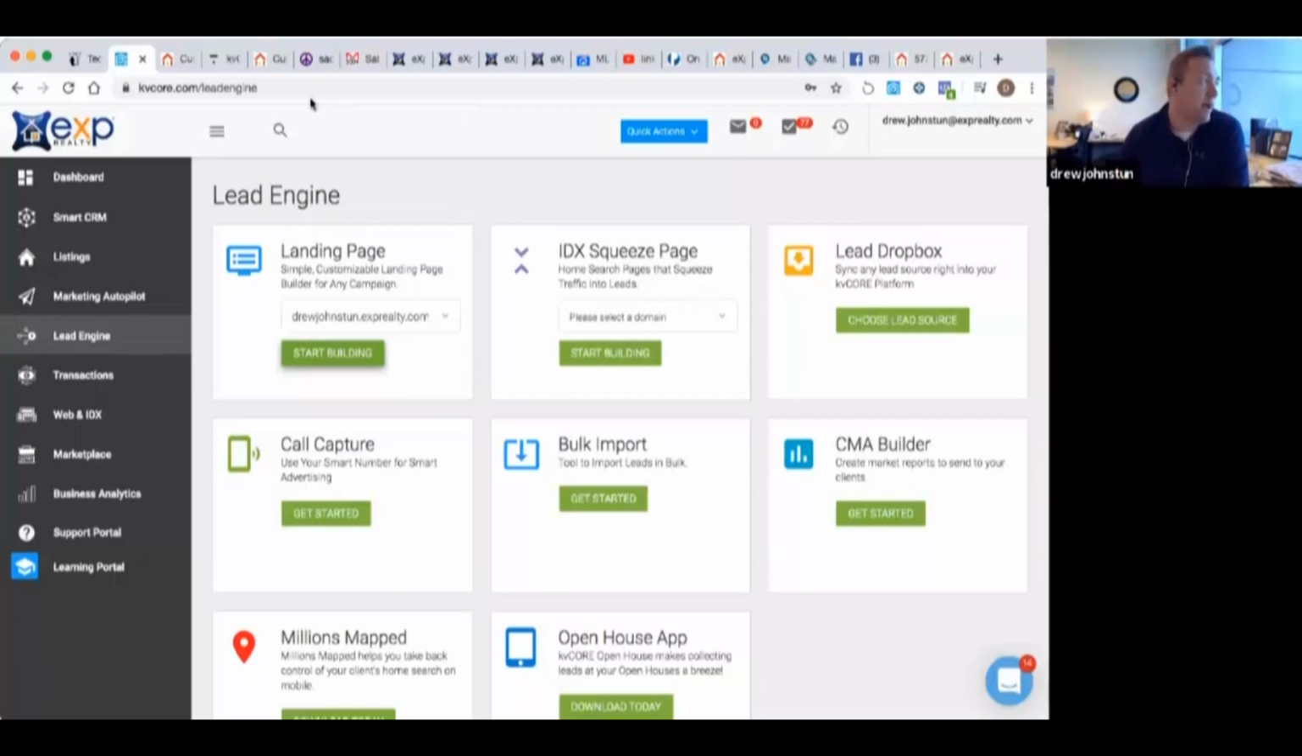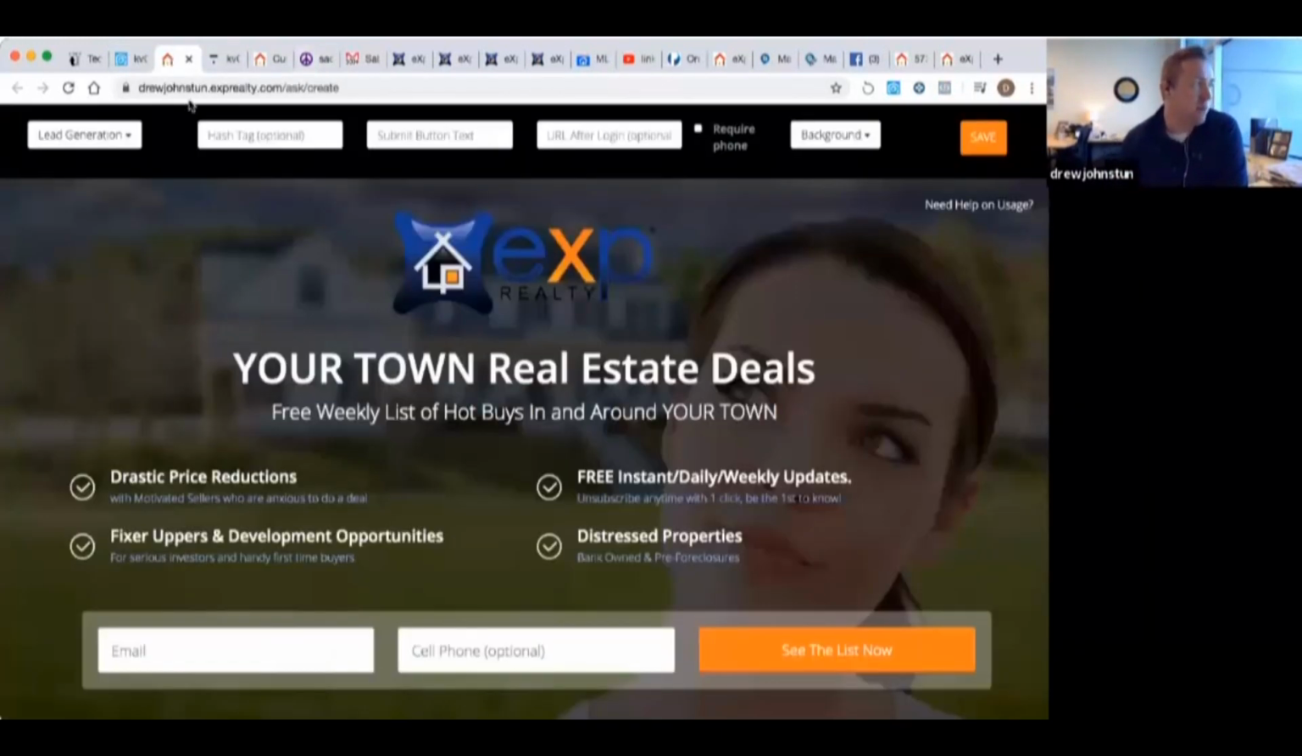Right, because your landing page will be some jumbled up URL, like it's going to say drewjohnson.exprealty.com, and then there's a whole bunch of code that'll come after this. It's not a pretty or sexy URL, right? But if I wanted to do 123 Main Street, I'm going to go and buy the domain name and then forward anyone that goes on to that domain name right to the squeeze page, right to the landing page.